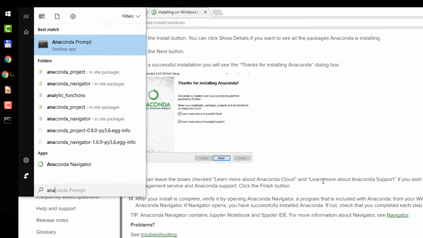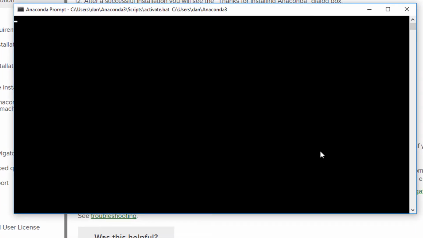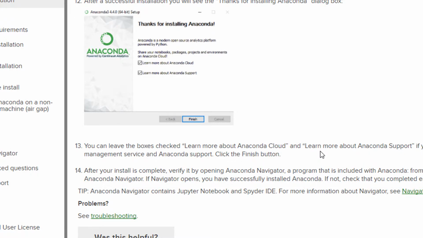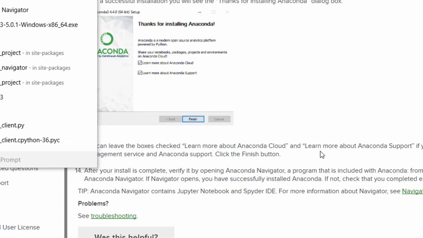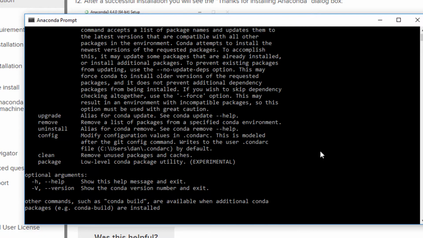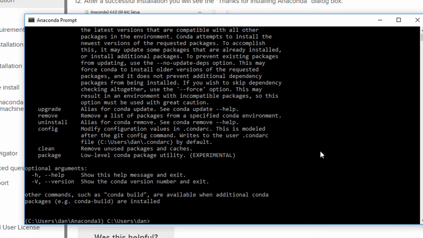Type Anaconda Prompt. Okay, so this one works. So let's try again. Type Anaconda. We get the Anaconda Prompt. Okay, and here if we type conda, we see that it recognizes this command. Now let's try conda. We want to create a new virtual environment.